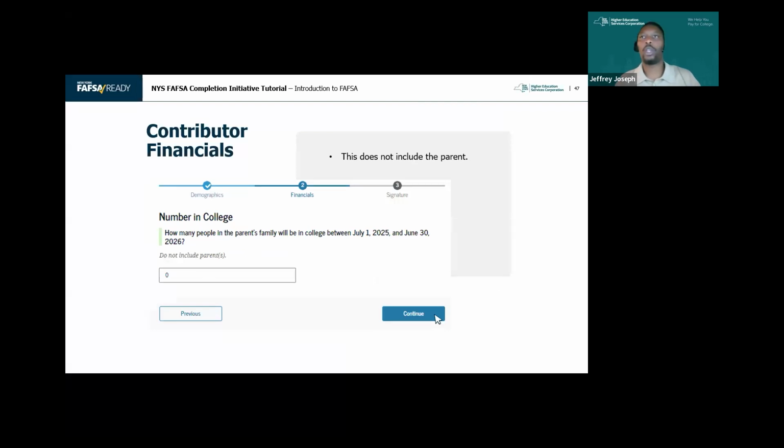If there's more than one student in college, right? So contributors enter how many students are actually in college in that family. So if I'm going to college and my son is going to college, I'm still going to select one, right? Because I can't include myself. But if all three of my sons are in college, I would select three. I would enter three. Okay.